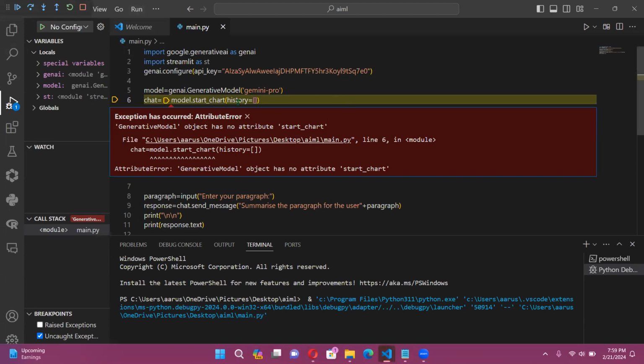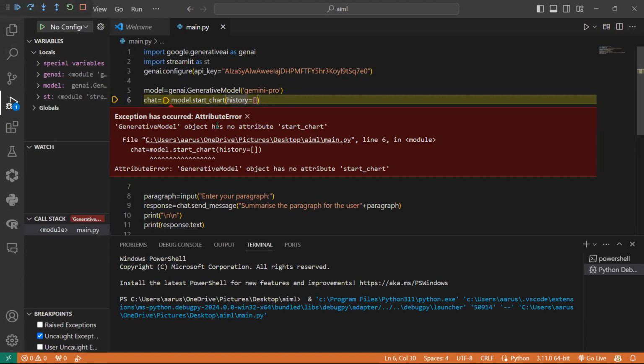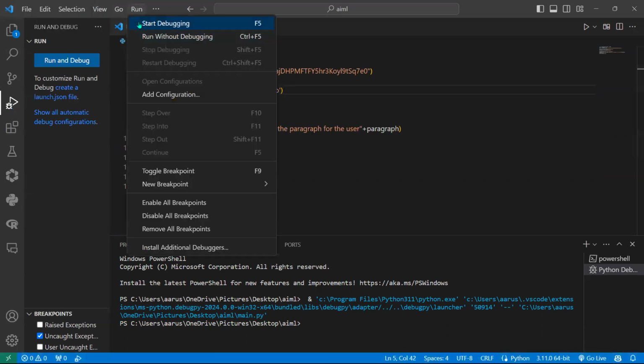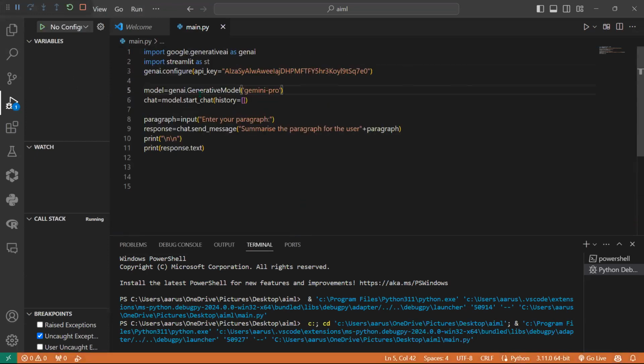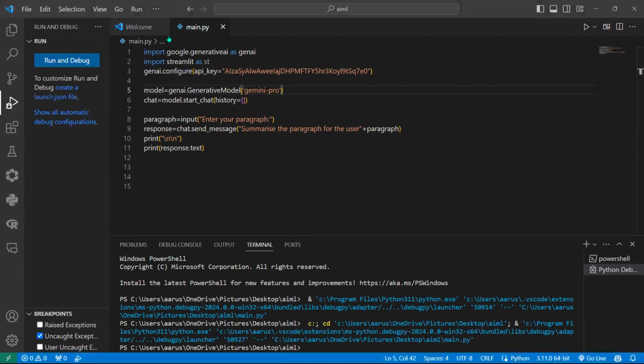Okay, so we are getting some error. Generative model has no attribute start chat. Okay, so it doesn't have to be start chat. It has to be start chat. Let's debug this once again. So yeah, we are not getting any errors. Let's just run this.